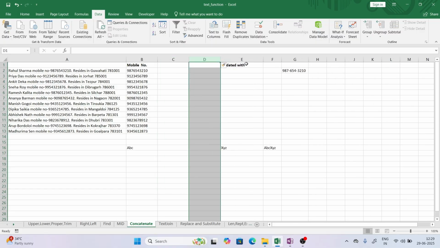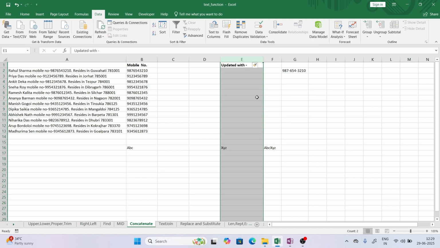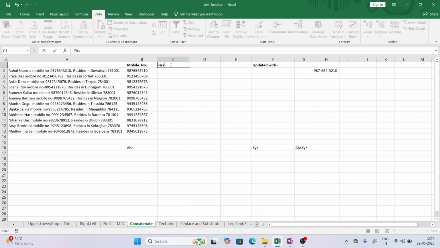So let's see the formulas first. For our first 3, we know how to get the first 3. Left side, that means I will use left, then this text, and then number of characters will be 3. First 3, then mid 3, we know how, mid, then text, starting number should be 4, number of characters 3. And then last 4, so right side, pretty simple, right, text, number of characters is 4. Same thing we have to combine.